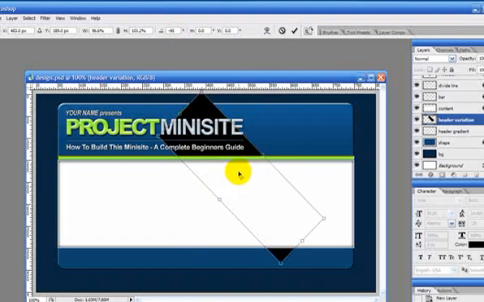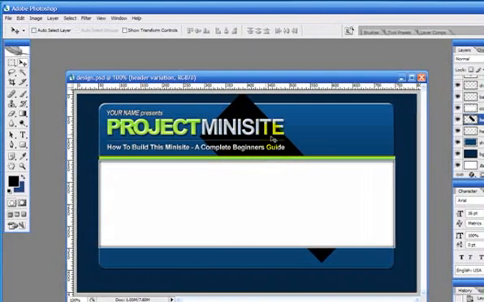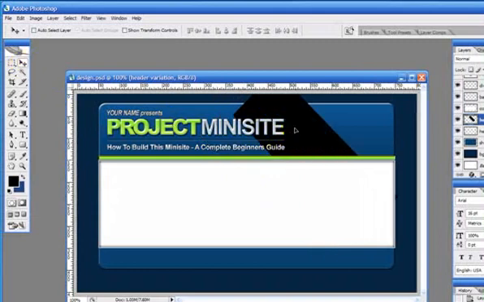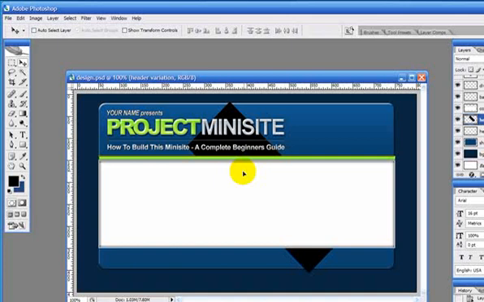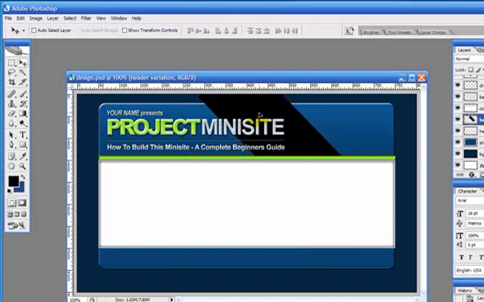So if we press enter to apply that transformation, and still with the move tool selected up here, what we can do is we can again move that around and position it approximately where we want. Something like there will be nice. We can move this later, of course.